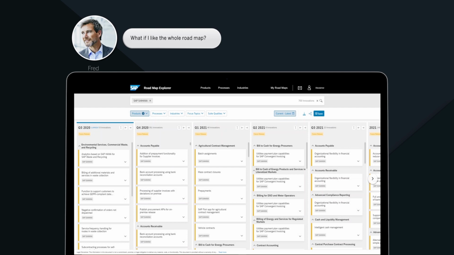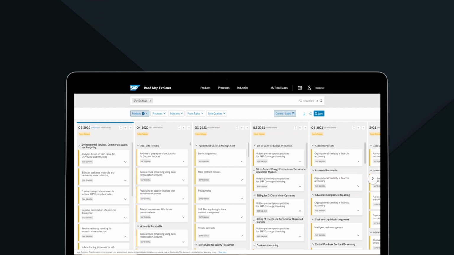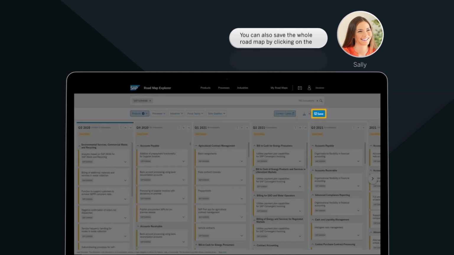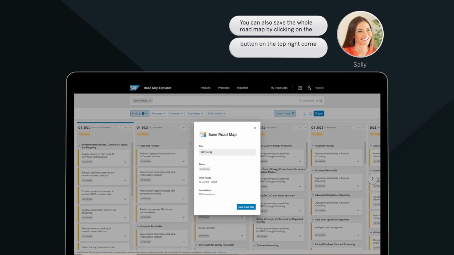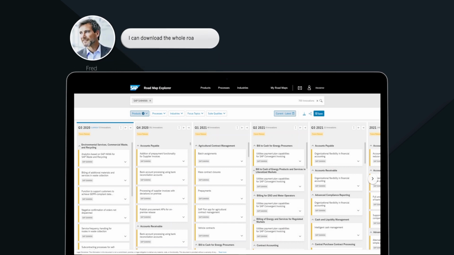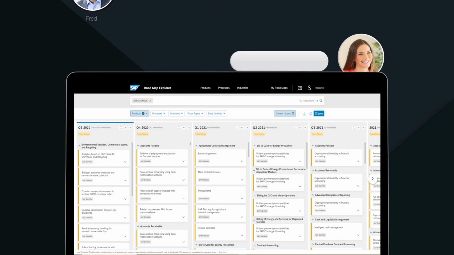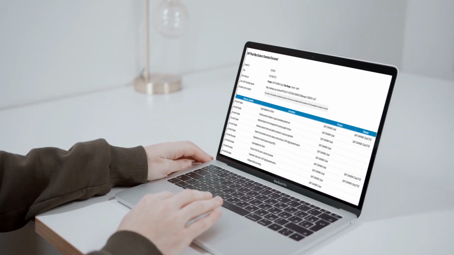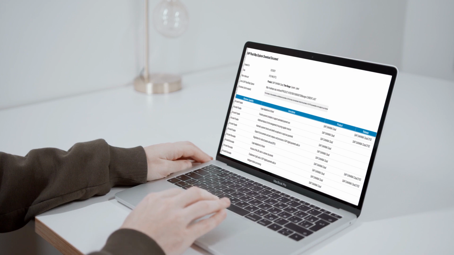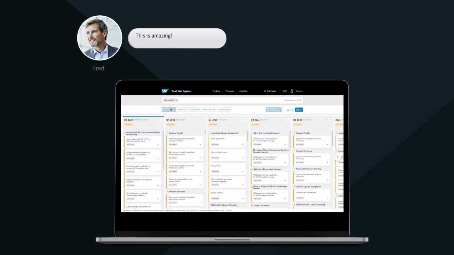What if I like the whole roadmap? You can also save the whole roadmap by clicking on the button on the top right corner, and it will automatically save under your account. Another feature you might like is also our download feature. I can download the whole roadmap? Yes, an organized Excel sheet will be downloaded to your computer so you can continue to slice and dice the information offline. This is amazing.